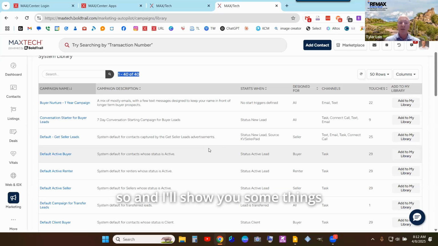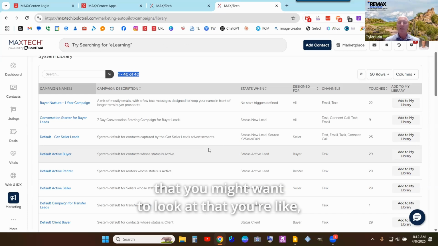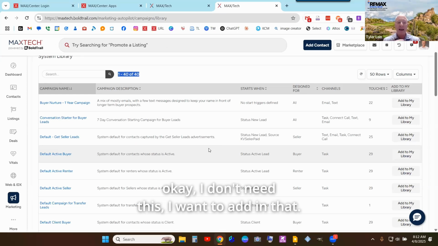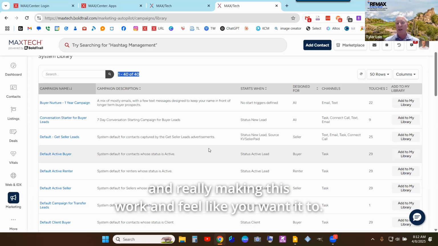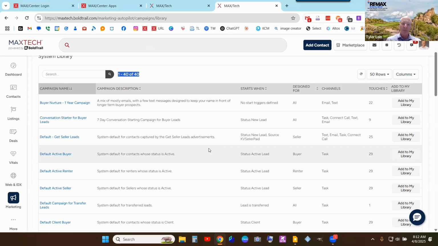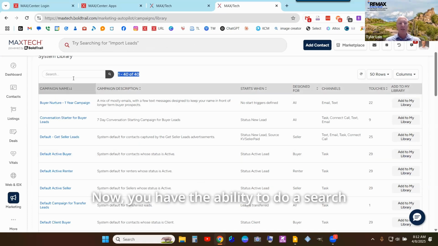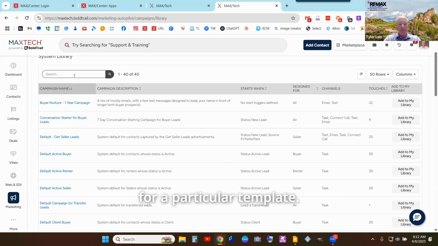And I'll show you some things that you might want to look at where you're like, okay, I don't need this, I want to add in that. That's where I'm going to get into the customization and really making this work and feel like you want it to. Now, you have the ability to do a search for a particular template.